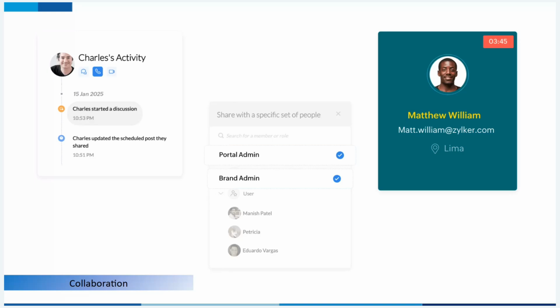There's also a shared calendar here where your team can plan, schedule, and coordinate posts without confusion or overlap. Plus, you can leave internal comments on posts or messages for quick discussions without ever leaving the platform. So this collaboration feature helps reduce email overload, avoid duplicated efforts, and make sure your social media strategy is a team effort.